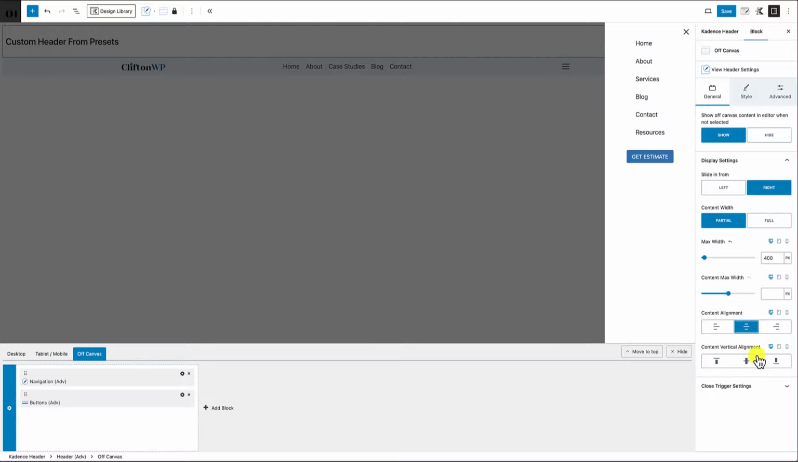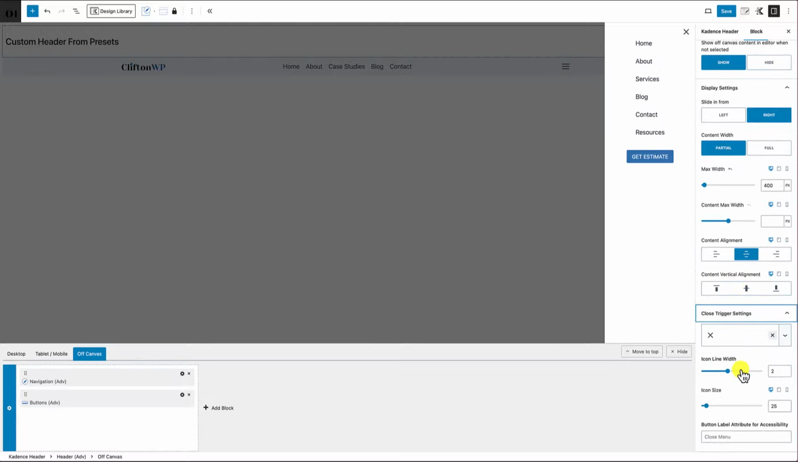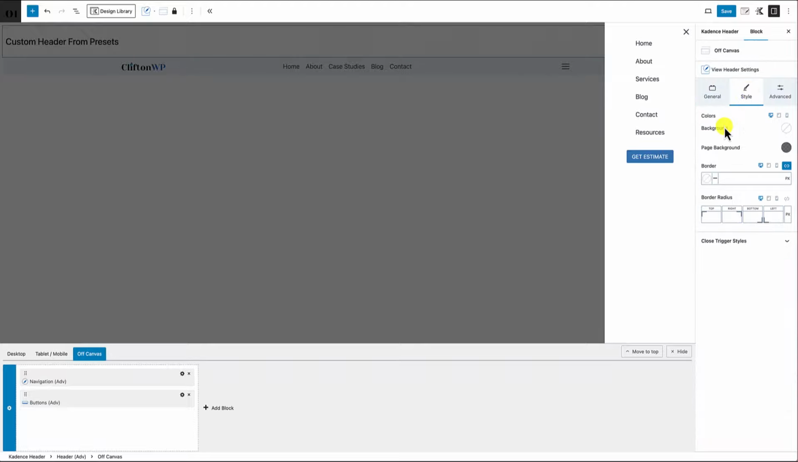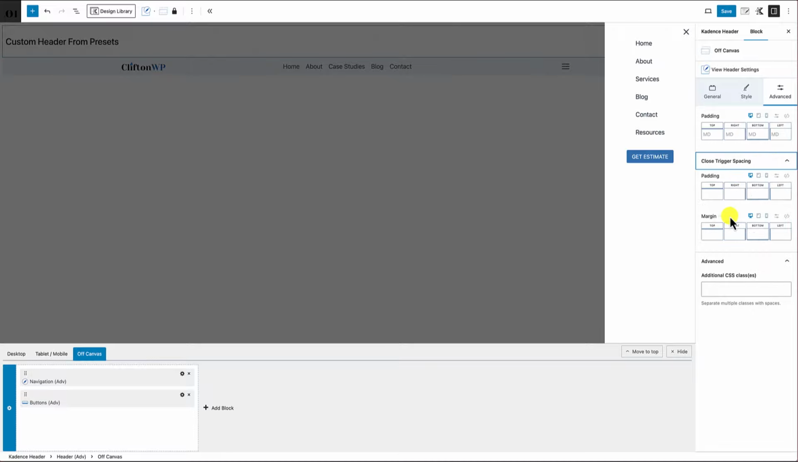And then the content vertical alignment, and then your close trigger settings. So we can change the icon for the close trigger here, and then the icon line width, the icon size, and again, the button label attribute for accessibility. If we go to the styling, you can control the background colors, the page background, so this here, right here, the border radius, and your close trigger styles also here. And then under the advanced, you have your padding, your close trigger spacing, padding, and margin, and then the ability to add CSS classes to the off-canvas trigger.